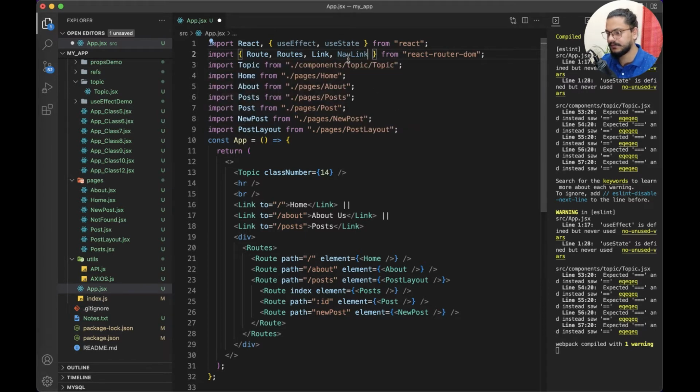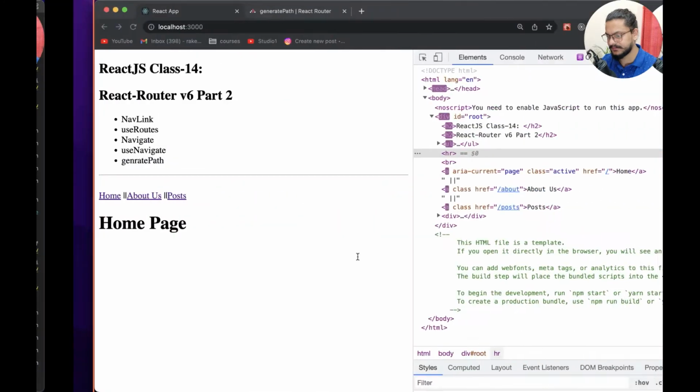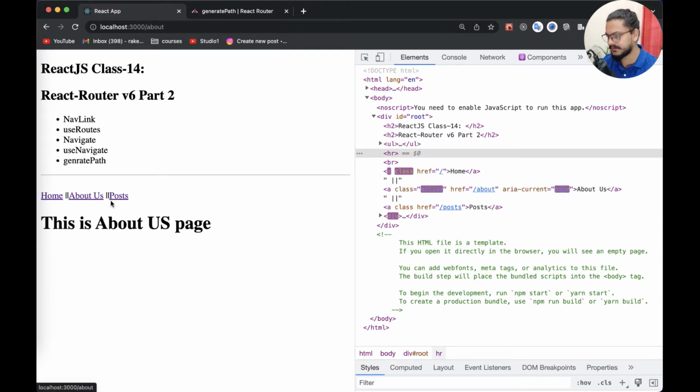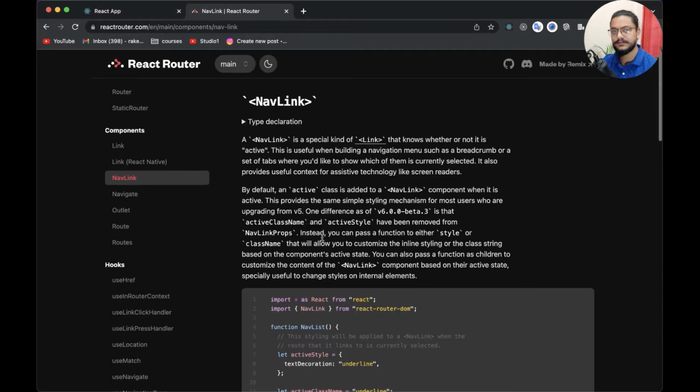We can import this NavLink from react-router-dom, and replace Link with it. And the magic happens here. You notice that the class is active now. If you are on the About Us page, it automatically gives you the active class. This is a very good feature which you might require, or where you want to do something with your links. You can also read about it in the documentation.